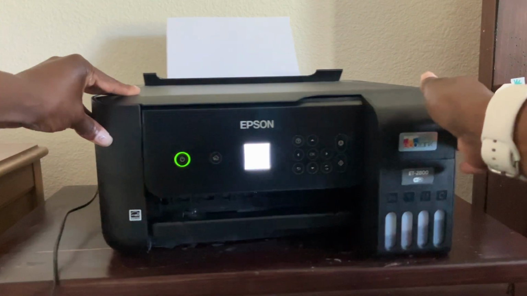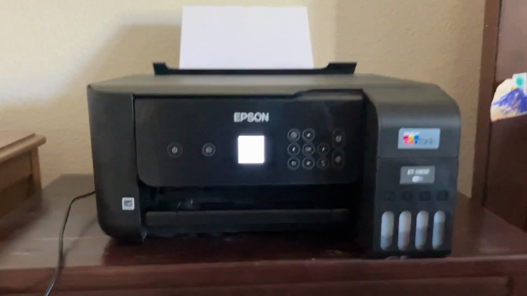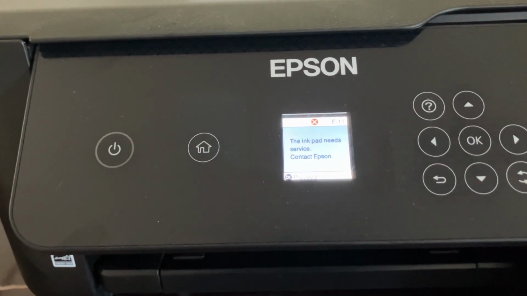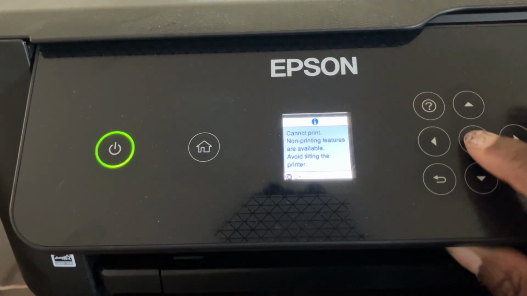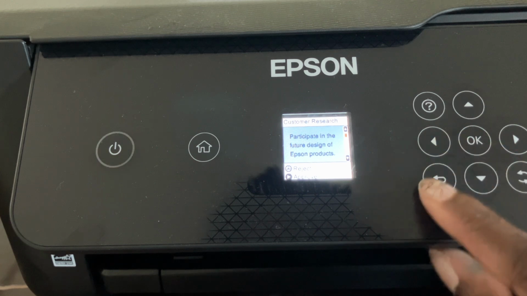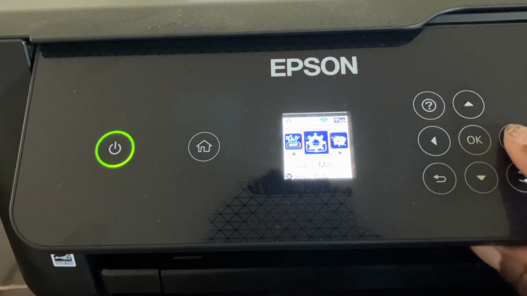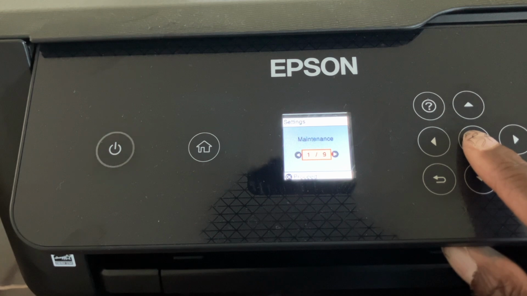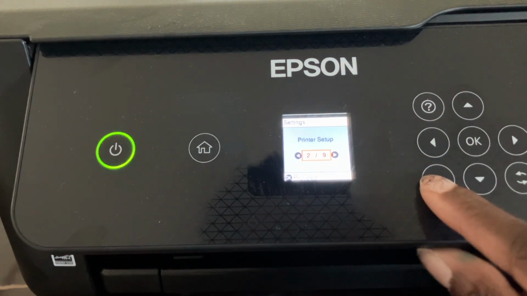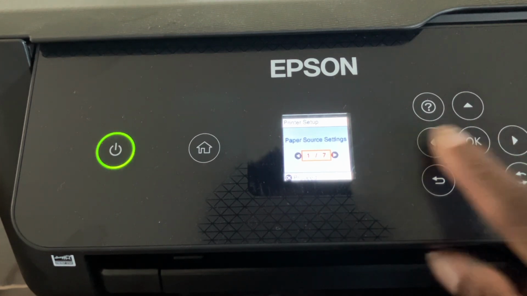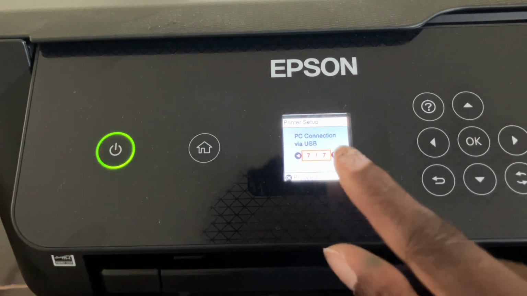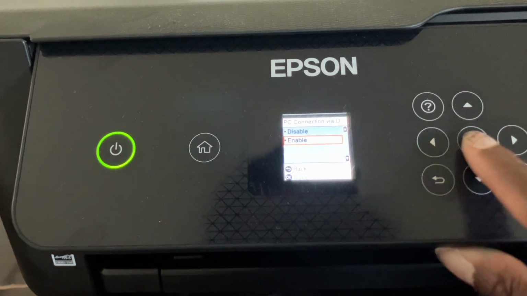So I'm going to go back to my computer, and let me see if I can zoom in so you guys can see what I'm doing. Okay, hopefully you guys can see that okay. I'm going to go to the settings. Okay, so this one. Under printer setup, go all the way to 7 out of 7, at least on my printer. PC connection via USB. I'm going to push enable.